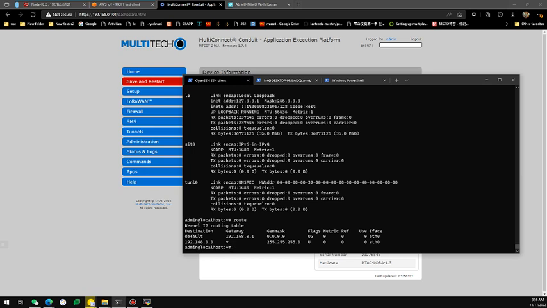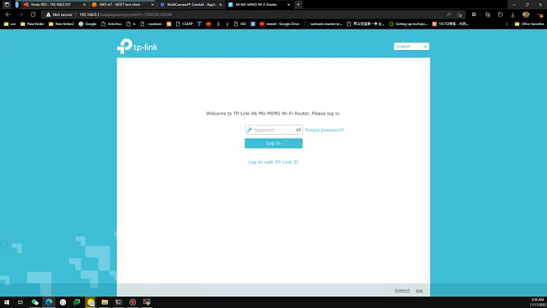And after doing this, I just use this to set a static IP address for the LoRa to use. And then I go to the settings of our home router. This is the main page of our home router, and I log into it.